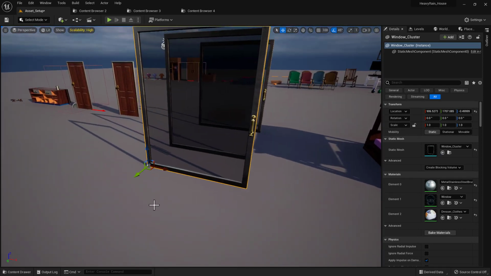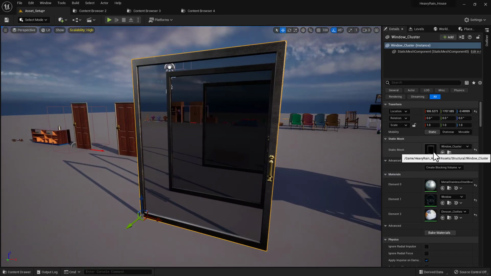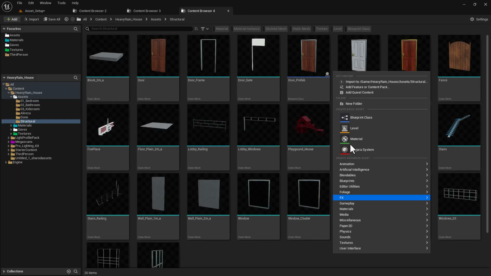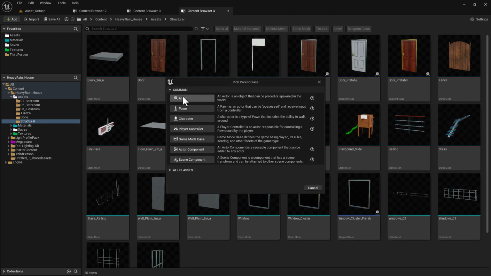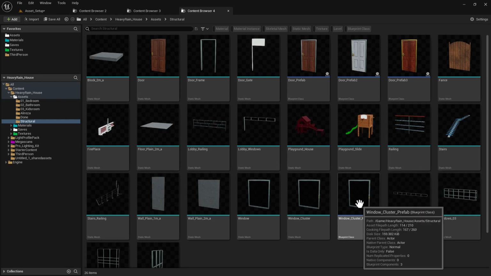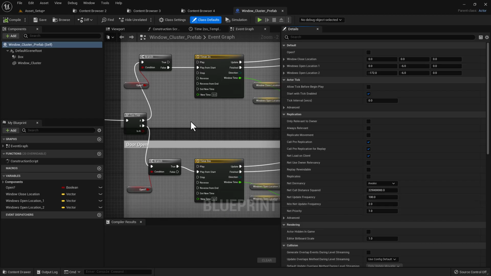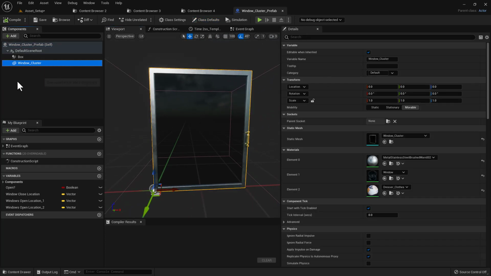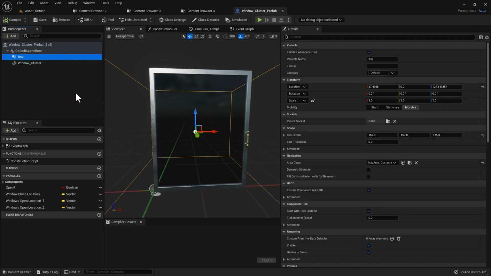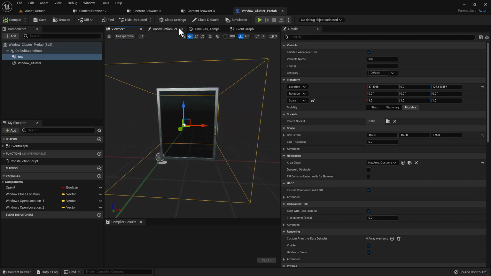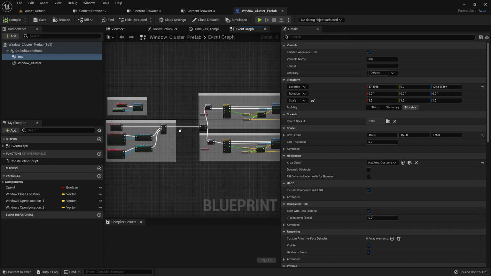Okay, and then I right click and set blueprint, enter actor, then name it window cluster prefab. Then this is my window, as you see, window cluster, and this is my box collision. Okay, so then we go to here.